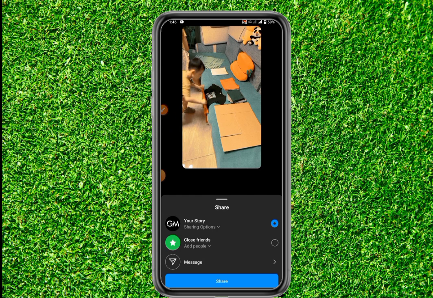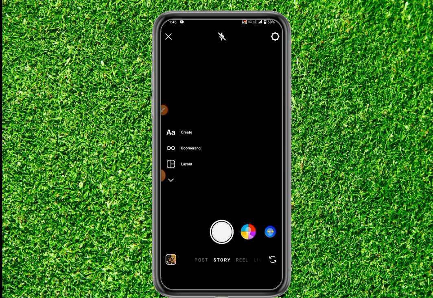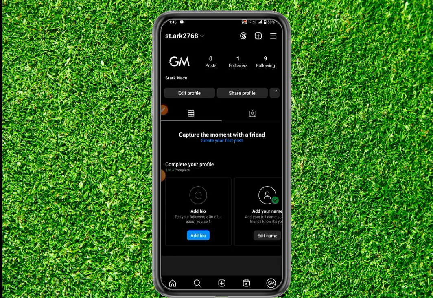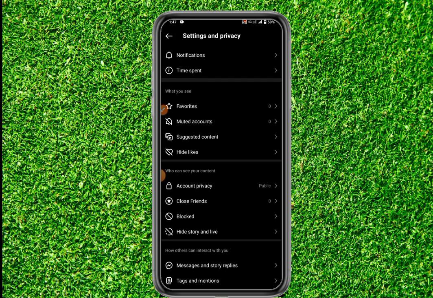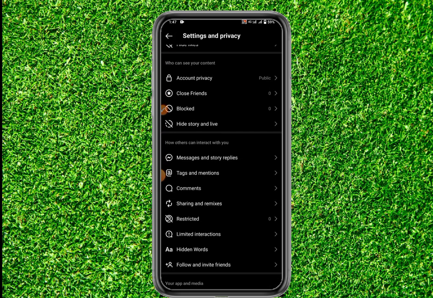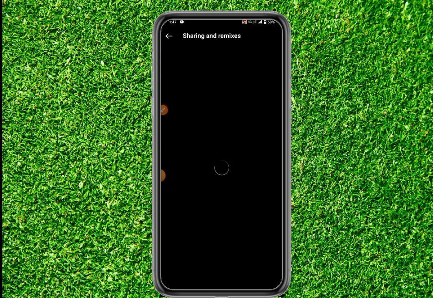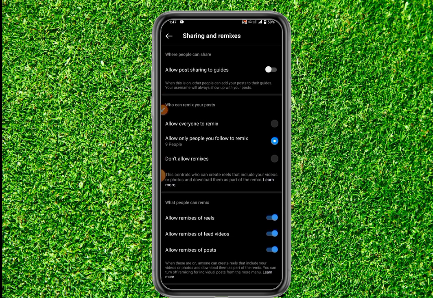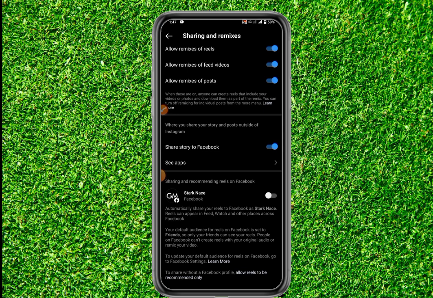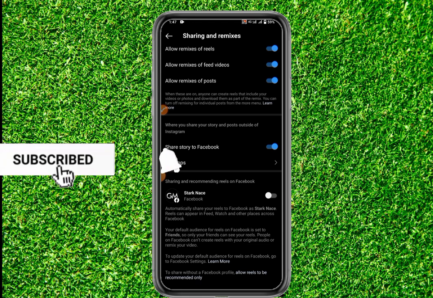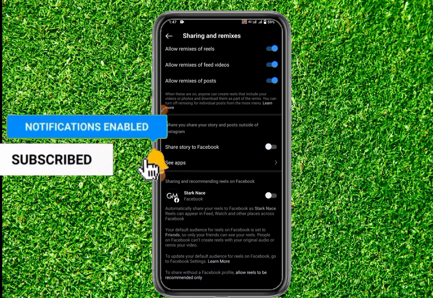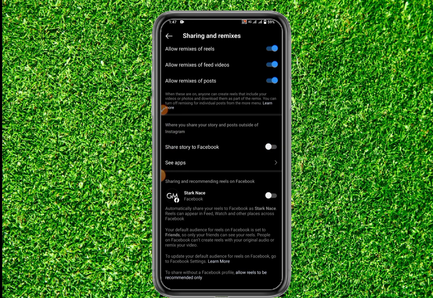If you want to set it by default, just go back and go to your profile and click on these three lines. After that, go to your settings and privacy, and then scroll down until you see the option sharing and remixes. Click on it and then scroll down again until you see the option share story to Facebook. What you have to do is just turn off this option, so it will not share your story to Facebook. So that is how you can stop sharing your Instagram stories on Facebook.